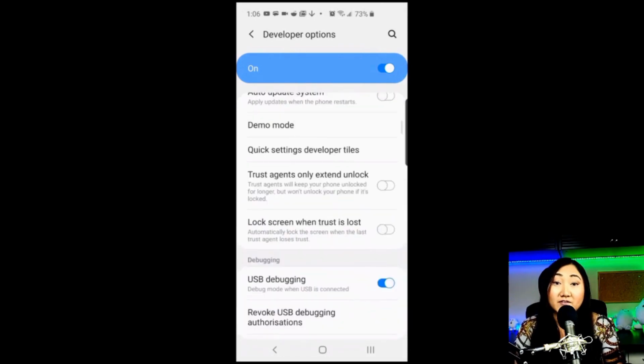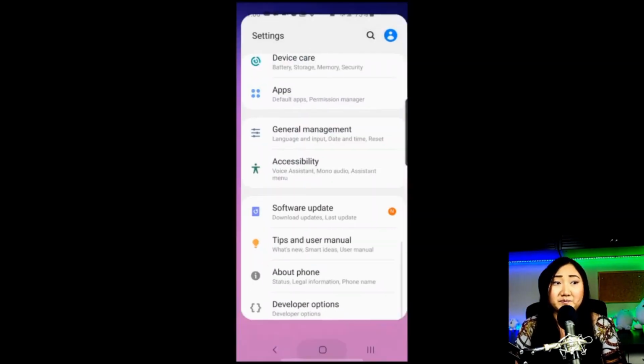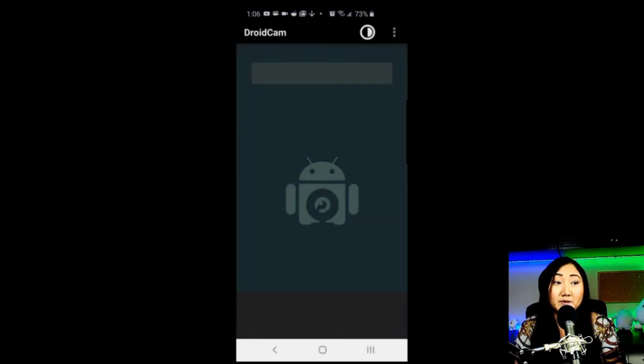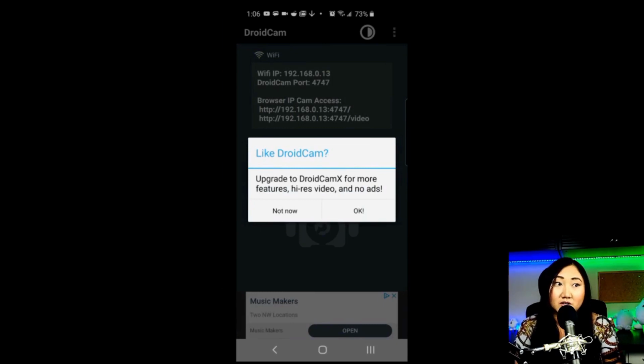Now, if you don't have developer options, I'll let you go ahead and Google the instructions for your specific Android version, but don't worry, it's pretty easy to enable. So once you do that, you can go ahead and open the app. And you'll need to give it some permissions.